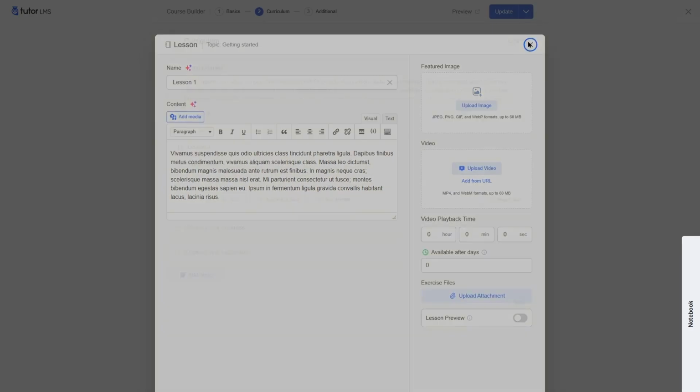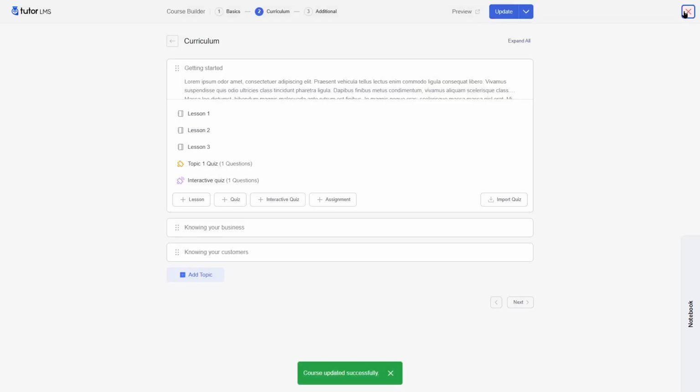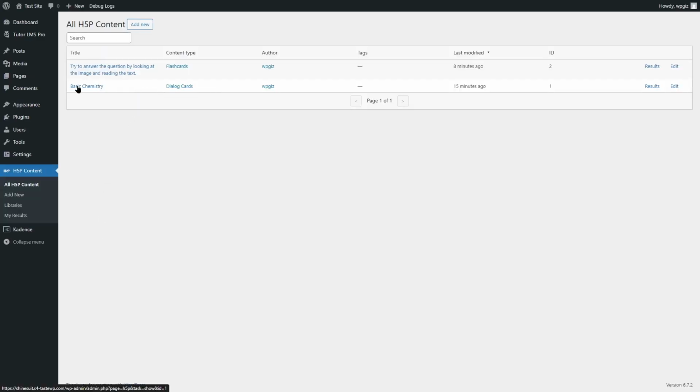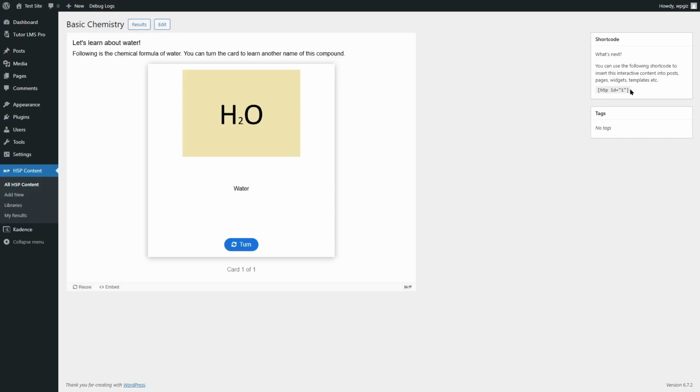For that, what you have to do is let's first update our course, close this course builder, and go to H5P content, click on all H5P content, and let's actually select this content. And over here, we can see there's a shortcode. So we're going to copy this shortcode. All right, shortcode copied. Now let's go to our course.